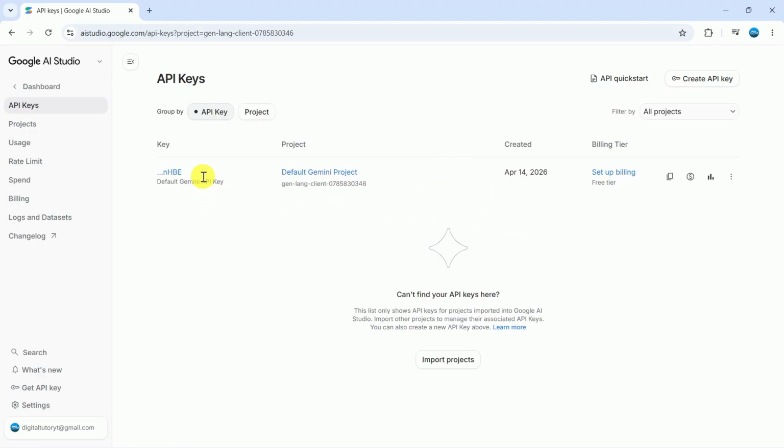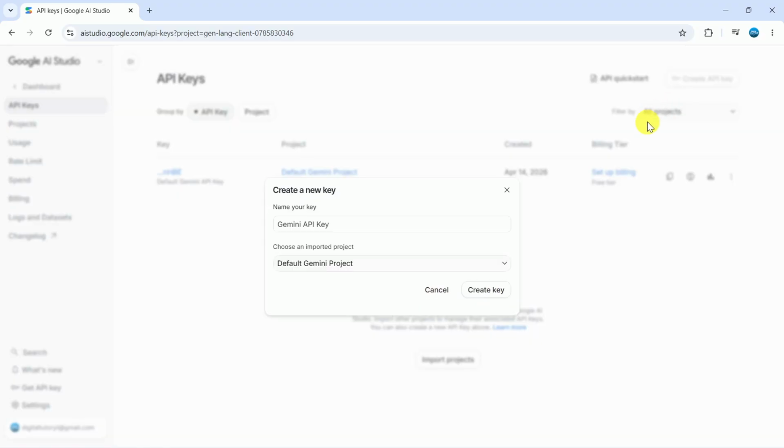Now you can see I've got one I've already set up, but to create a new one, if you come up to the top right hand corner, you're going to see a button to create API key. Give that a click. What that's going to do is bring up a window like this where you can create your new key. From here, what you can do is name your key. So I'm just going to call this one Tech Tutor's key or API key.